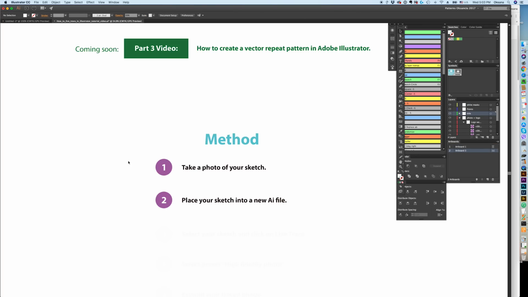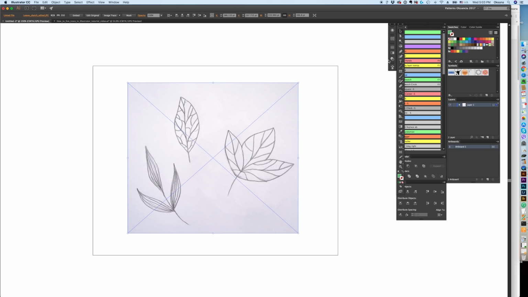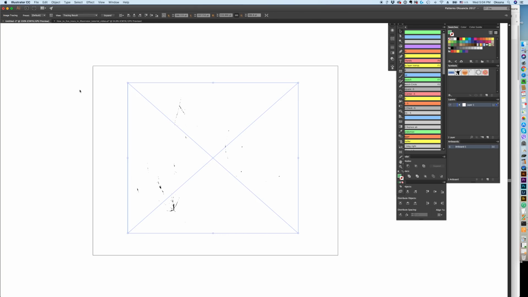Let's hop back into our steps to see what we can do now. Now we're going to select our sketch and click on Live Trace. This is what we are going to do. I selected with the black arrow tool, and now you can see here you have a few options. You can go right on top of your Illustrator menu and you will see Image Trace right here. We will click on it, and this is what it gives us. So basically it's just not working for us very well, but we are going to go next.